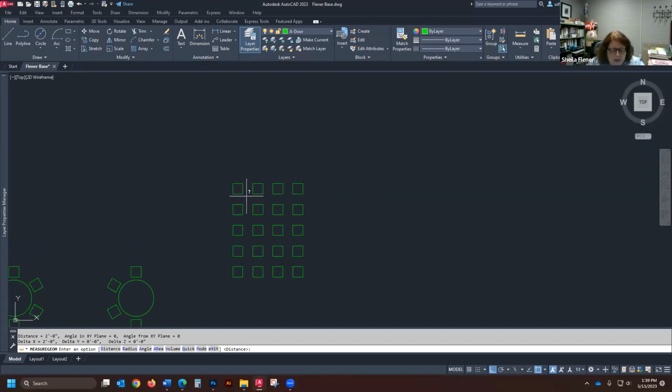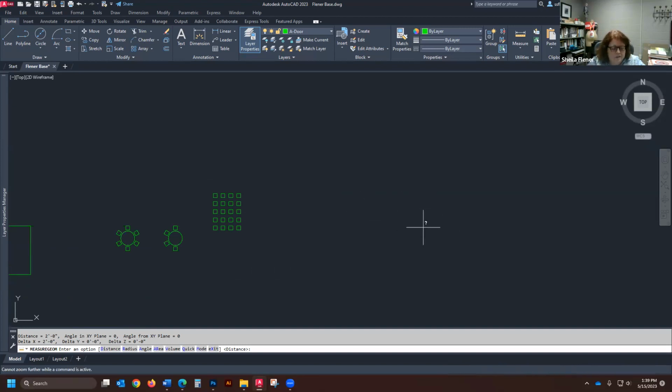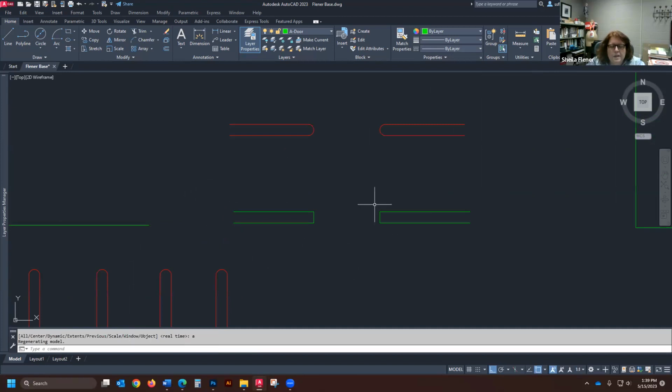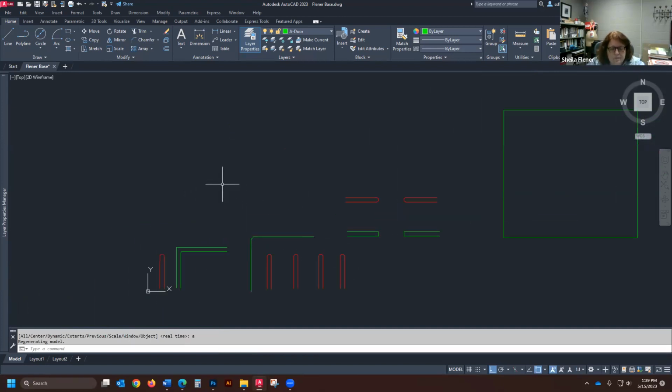Okay, so that's array. Now, if you do Z, enter, A, enter, you'll get to see all of your objects. So let's make a copy of this line up. And then we'll make a copy of the line this way.